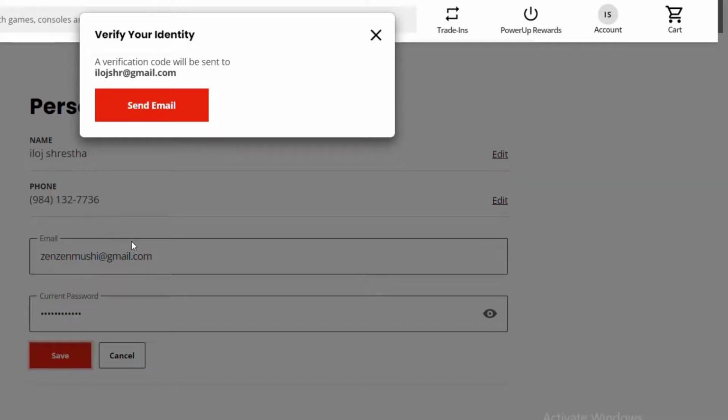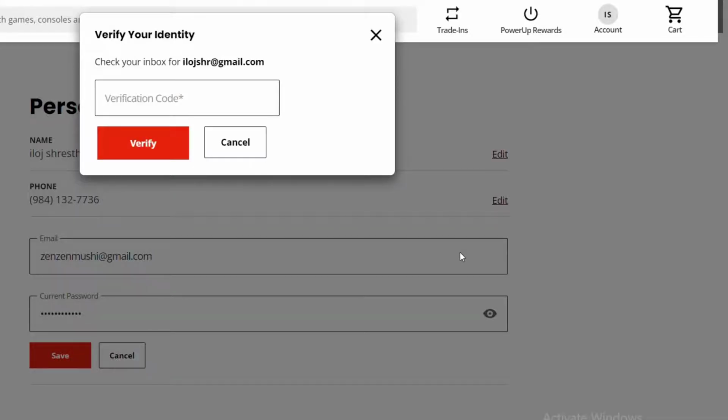The GameStop website will show you a pop-up saying that a verification code will be sent to your current email address. So simply click on the send email option. After you click on the send email option, a code will be sent to your current email address, which you'll have to fill in here.